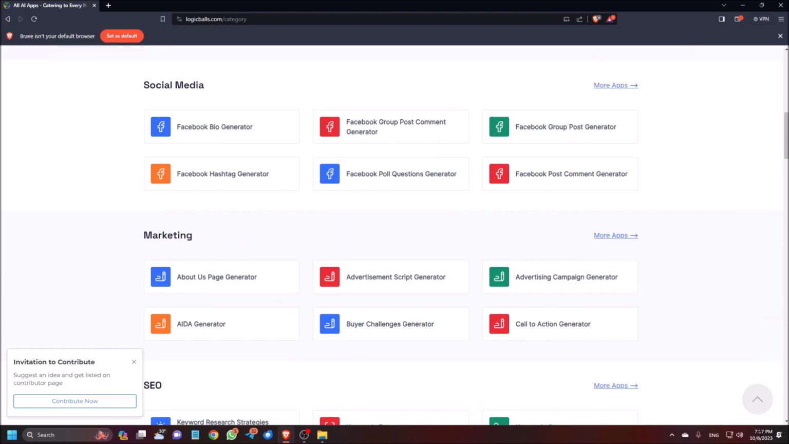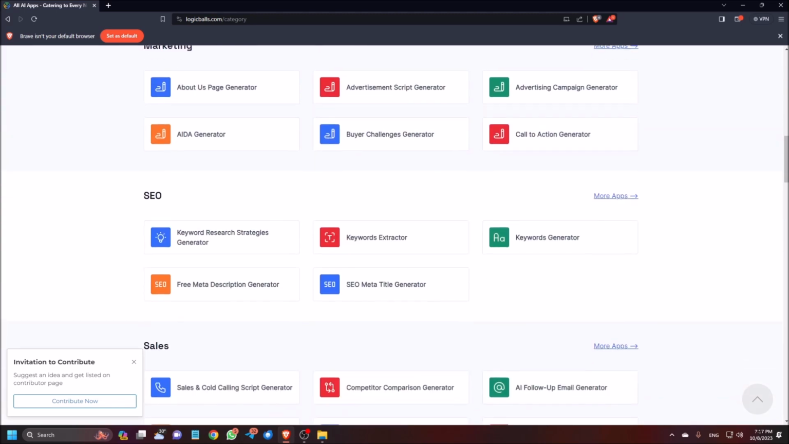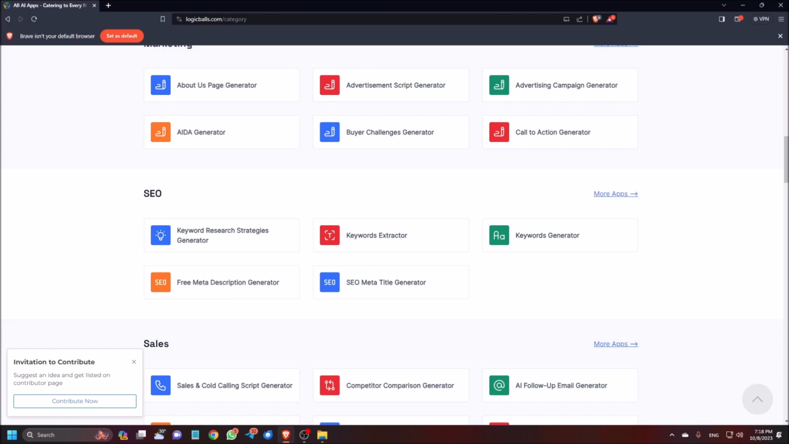Okay, SEO means search engine optimization. Under search engine optimization, you have some tools. Let's explore one by one. I'm pressing down arrow. Link SEO. Again. Keyword Research Strategies Generator. Again. Visited link Keyword Research Strategies Generator.